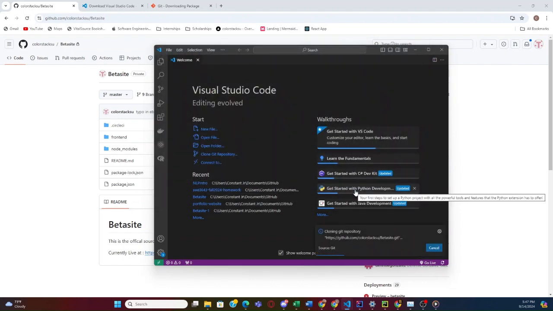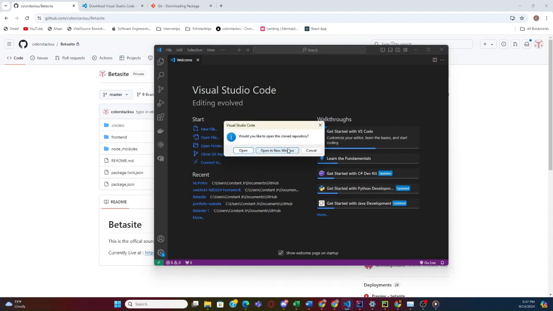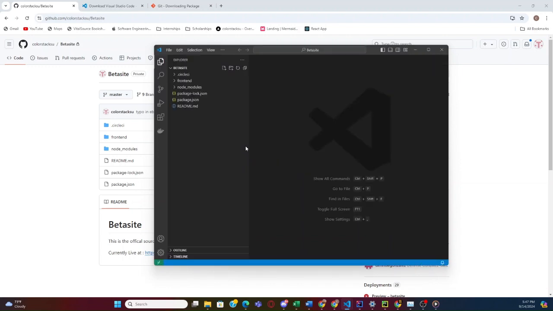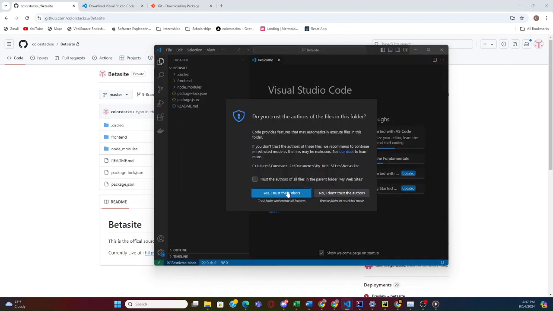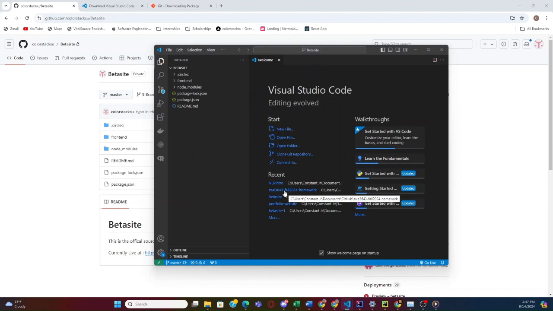So it's cloning, and it's asking to open the cloned repository. You can open it in this window or a new window. For the sake of space, I'll just open it in this window. So open, and there we have it. And now you can just say yes, I trust the authors.